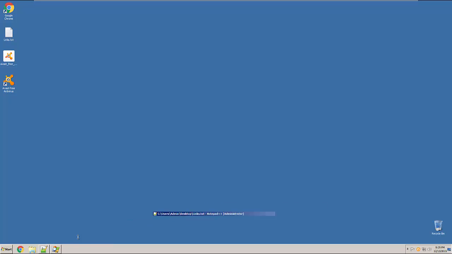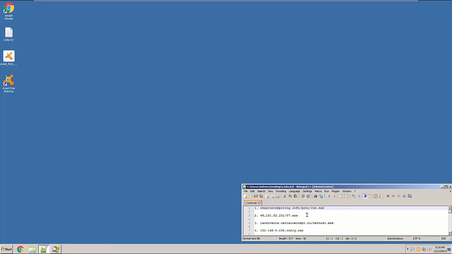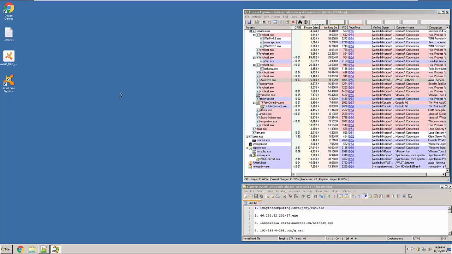So I've prepared a list of links here. We have 10 URLs and then some extras down here at the bottom. And I've got Process Explorer open here. Let's go ahead and get Chrome up, and once Chrome opens, we will start this test.